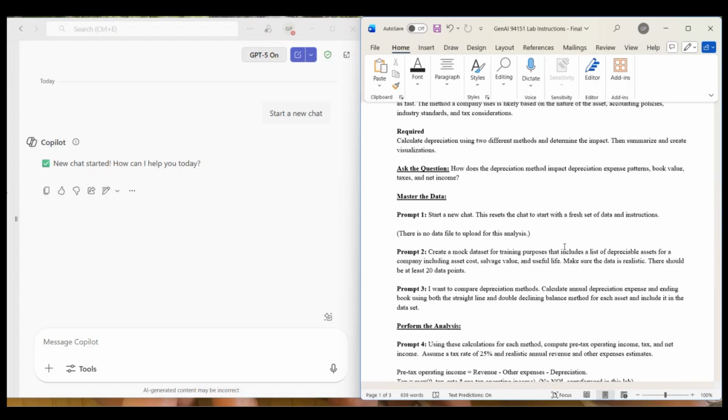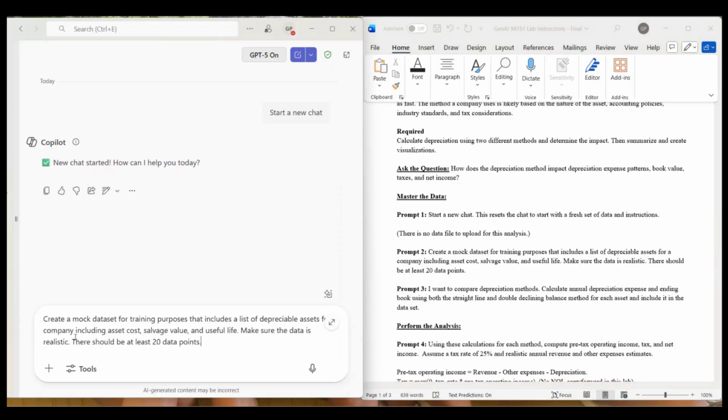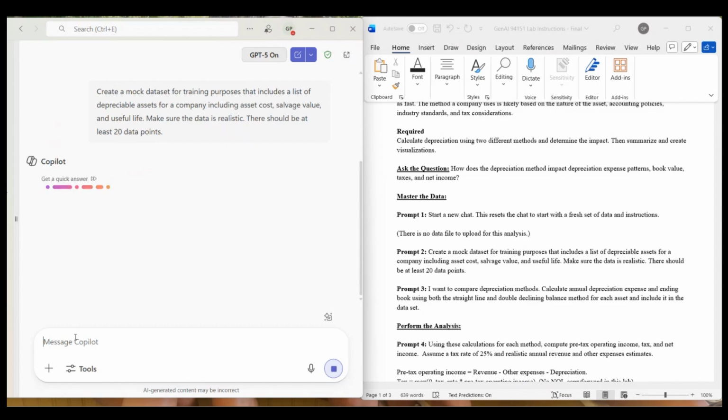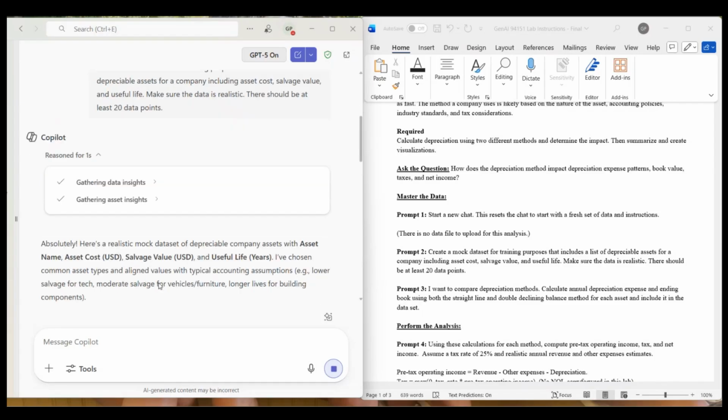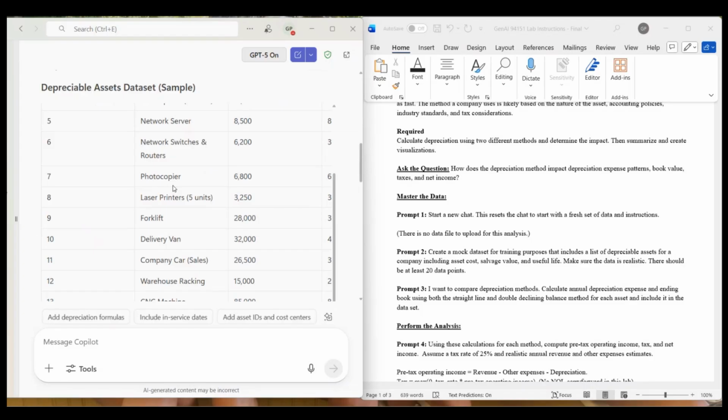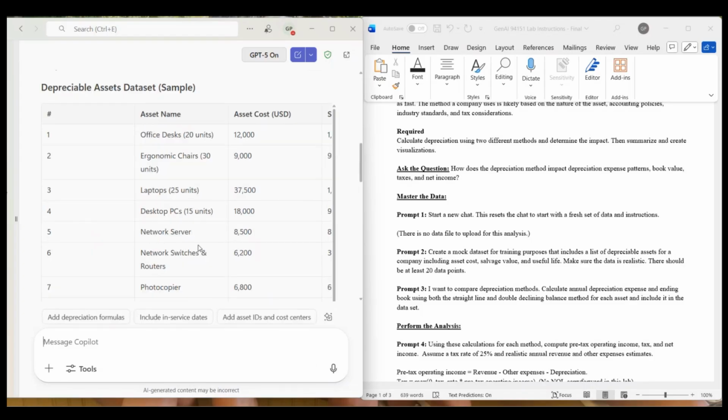And we don't have a data file to upload for this analysis because we're going to use Copilot to create that for us. So as you can see, the next prompt, prompt 2, we're going to ask it to create a mock data set for training purposes that includes a list of depreciable assets for a company, including asset cost, salvage value, and useful life. We're going to make sure the data is realistic and has at least 20 data points. So here we go. It's already given us a sample of that data set it's made for us.